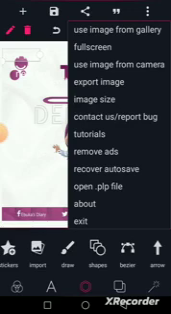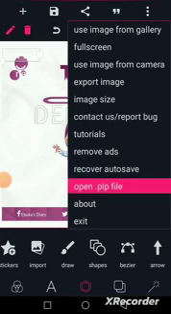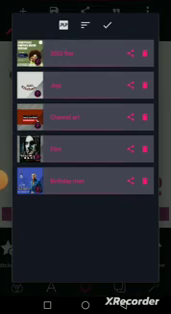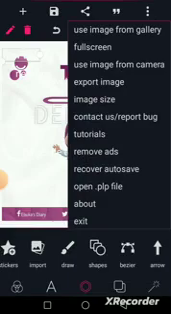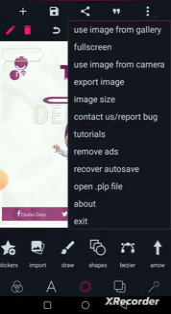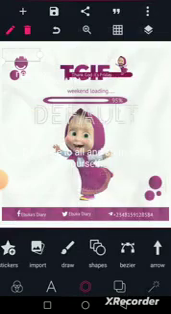Okay, so now then the other one is remove art. So the art is already removed, and then the other option is recover autosave. So now this autosave is all those things that you have saved, you can recover them there. And then this open PLP file is those designs that you have been saving. If you press it, it will take you to this place, and you will be able to access those designs that you have been designing since. And then the other place is exit. If you want to exit out of the app, then you will use it.